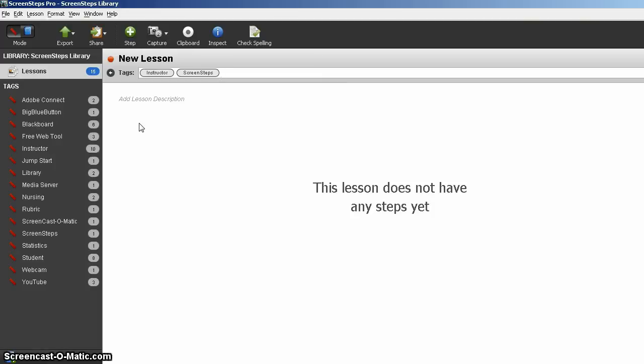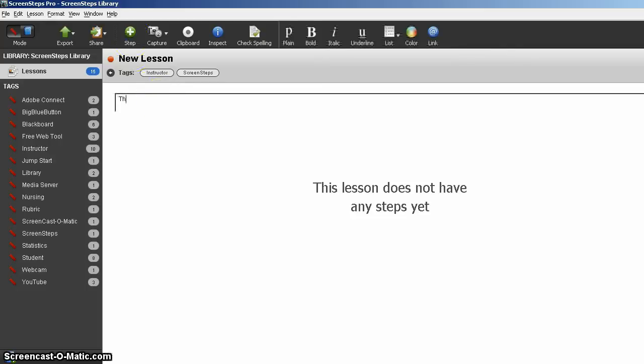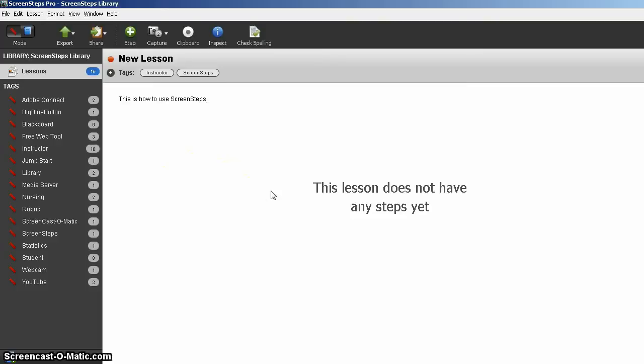Now, like I said, each lesson is made up of steps. So if this was about ScreenSteps, or you could teach somebody how to use maybe your Blackboard learning management system, or anything that's on your computer, is easily done using ScreenSteps. So I could say, hey, I want to add a first step. Well, maybe first I want to add a lesson description. So then this will all show up in your documentation.